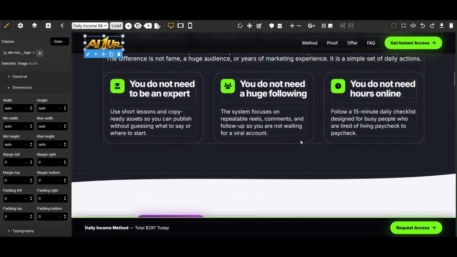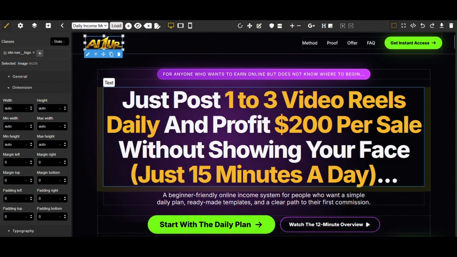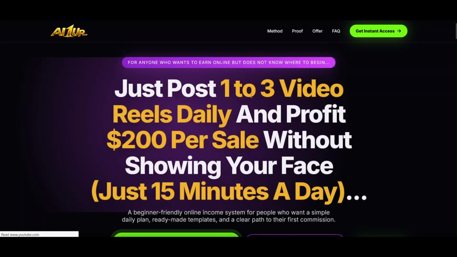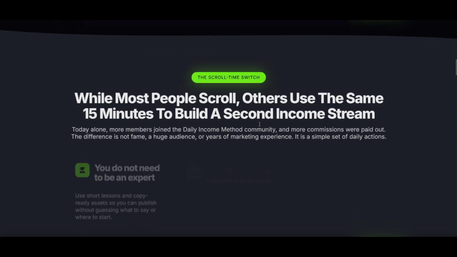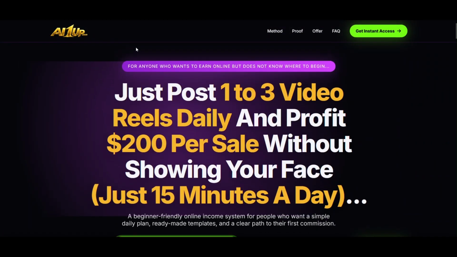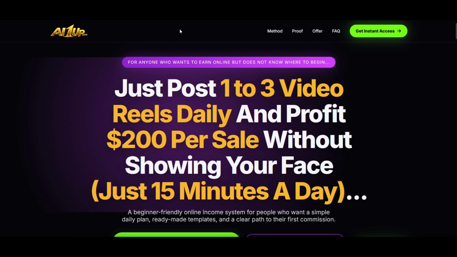So just like that, it's generated this amazing page that we can now share with the person that's promoting daily income method, just to show them what we can do here. So here is a preview we can open here. And if you want, you can also give them the files for this page.